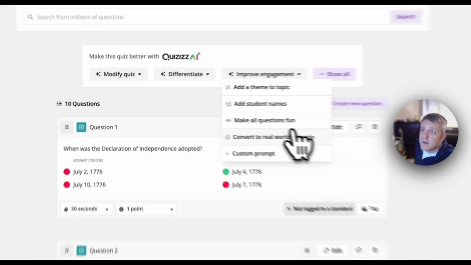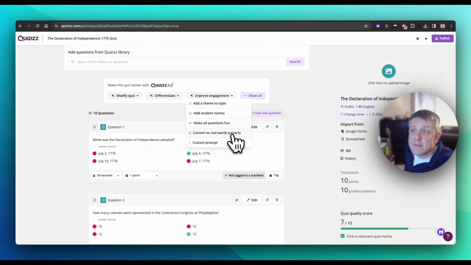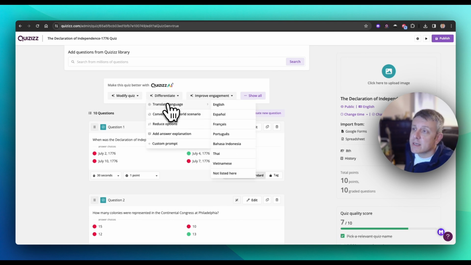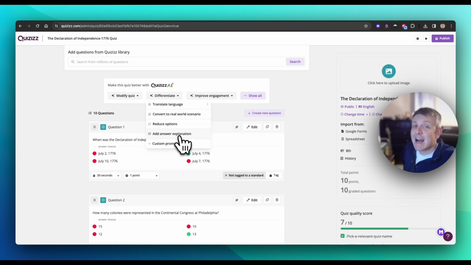So make all the questions fun, convert to a real world scenario. Maybe you have something coming up and you want to relate it to that or something going on in the world. Definitely do that. Translate. Translation is very good, so that's going to help with your English language learners. You can reduce how many options. This is a must. I recommend doing this every time.